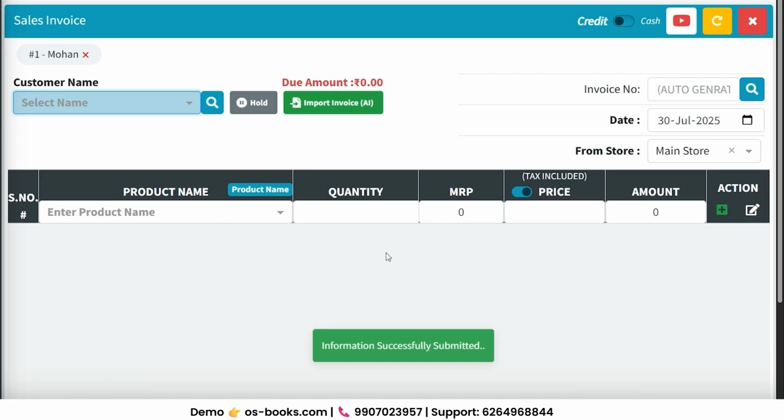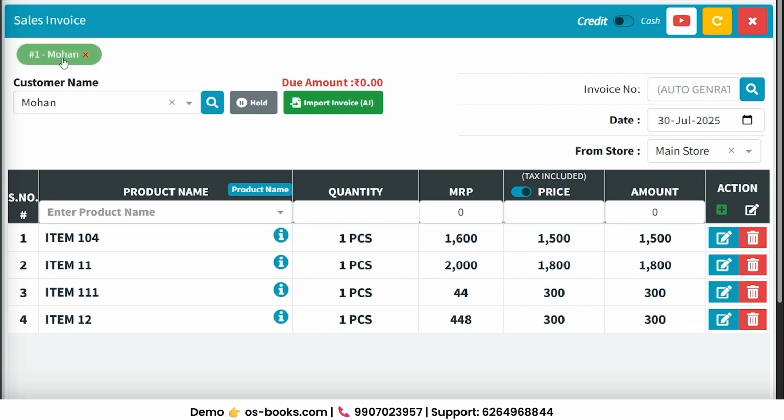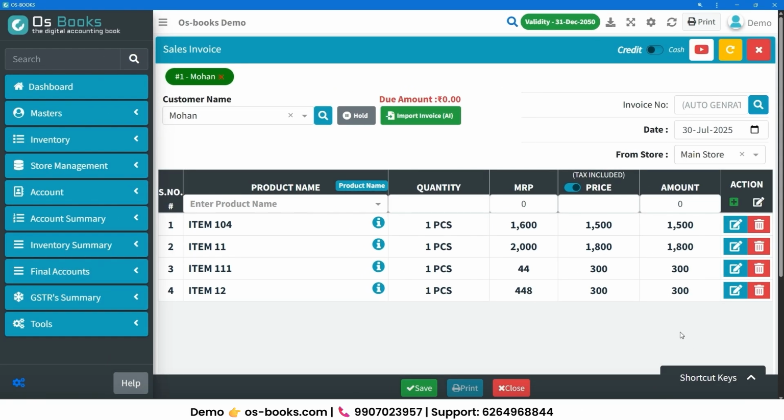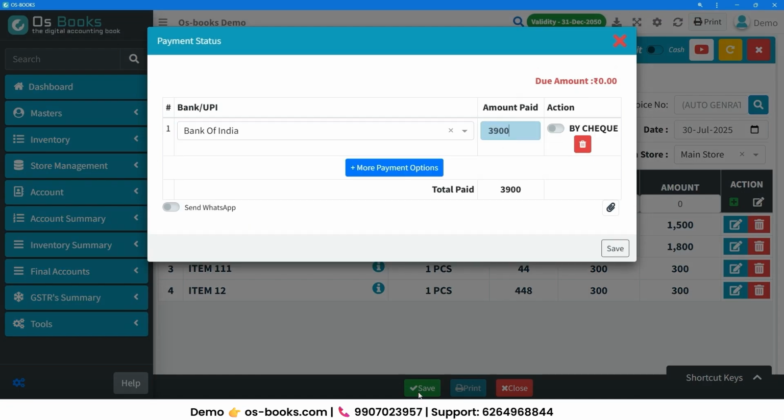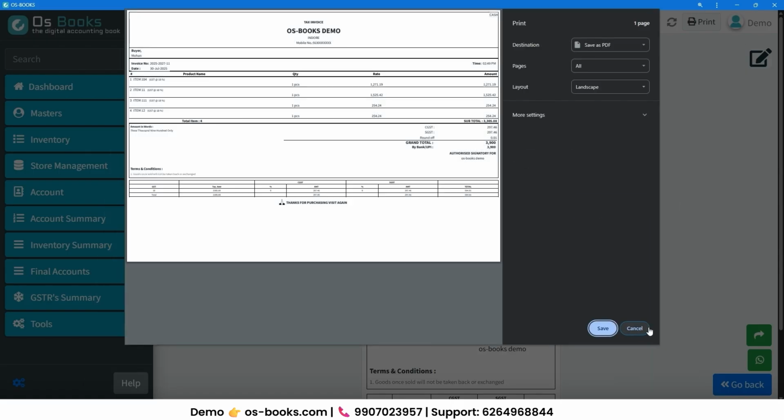Now let's go back to the previous Hold Bill. We select the bill from the list, the one for Mohan. As soon as you click, the same items come right back, exactly in the position where you left them. Here, you can either add more items if needed, or directly save the bill, select the payment source, add the amount, and even print the bill right away.